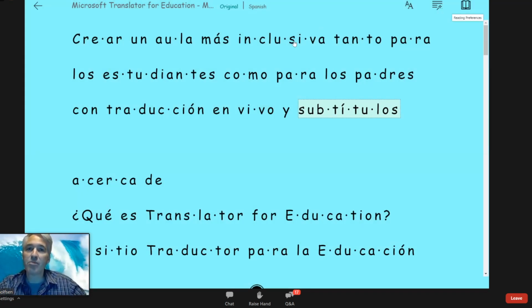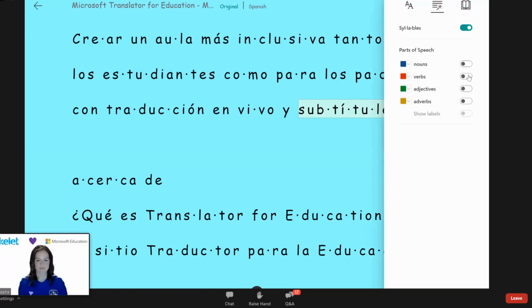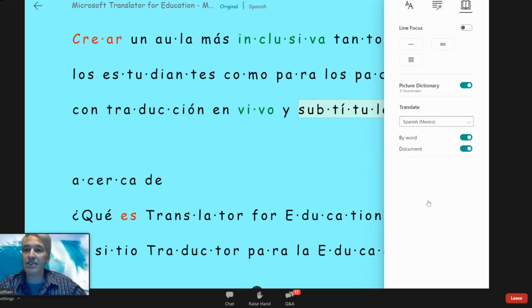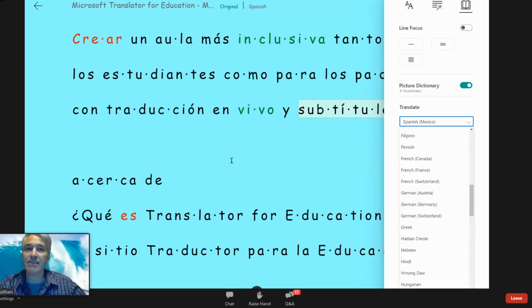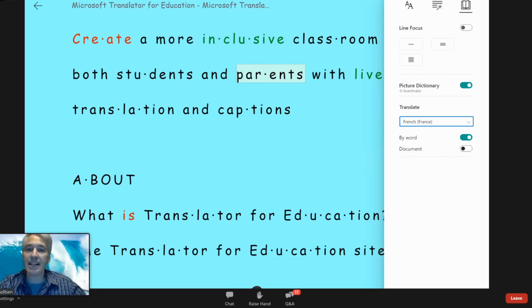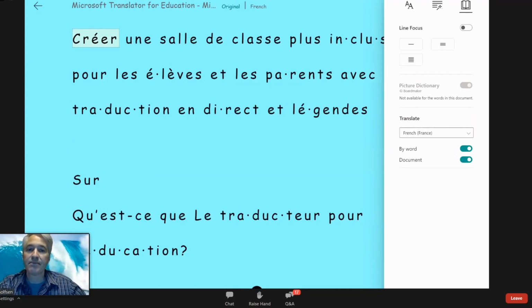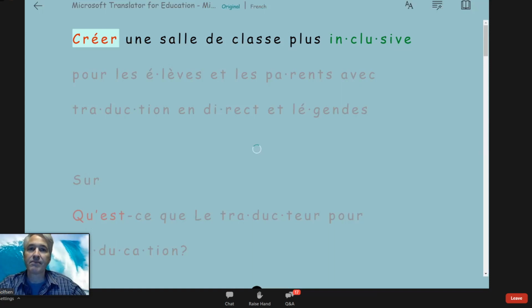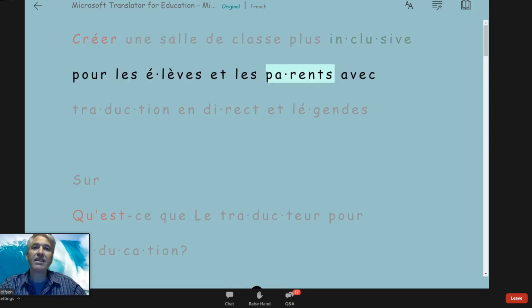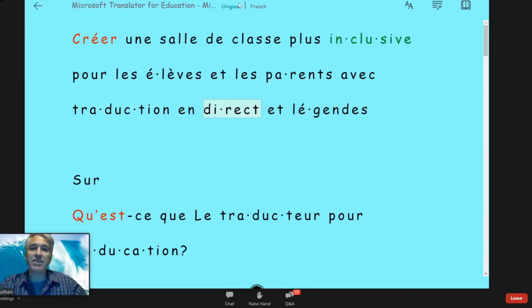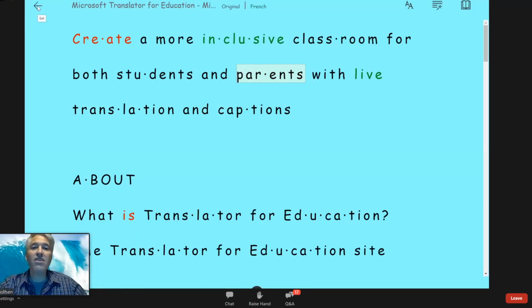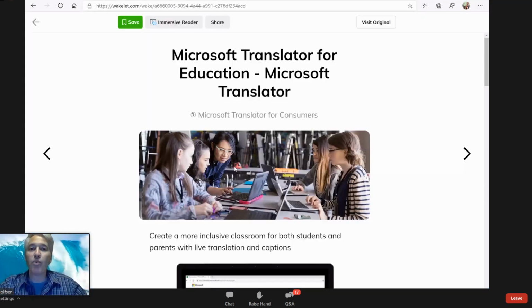And you can see it still breaks the words into syllables. I can highlight parts of speech just like I did before. And so, if I want to translate that into French, very easy. I just translate the document into French and I can read that out loud. Créer une salle de classe plus inclusive pour les élèves et les parents avec traduction en direct. And I can go back to original or French. So all of that is right there in the Wakelet read mode.